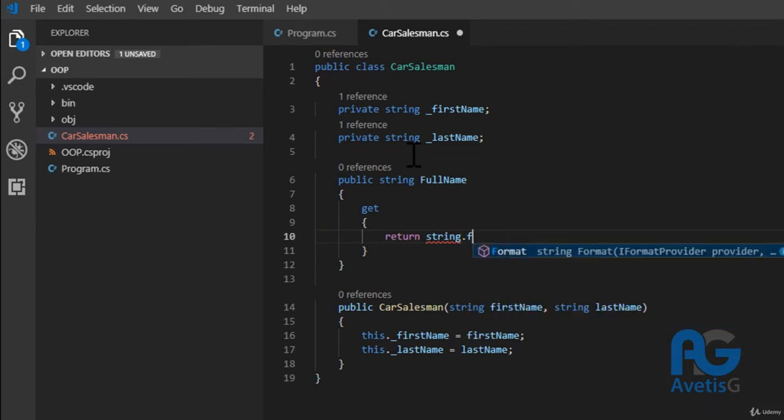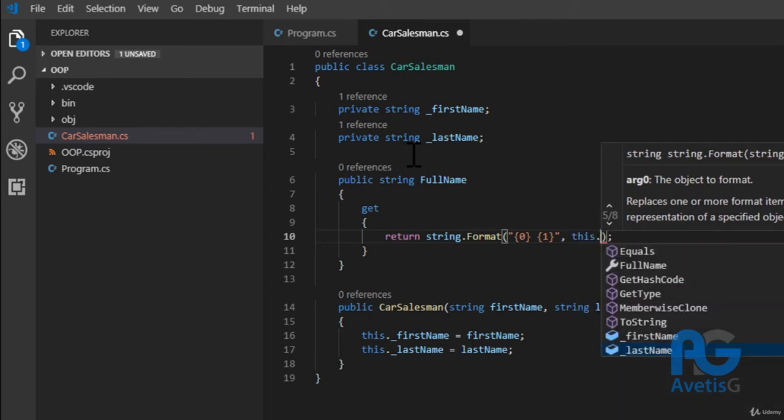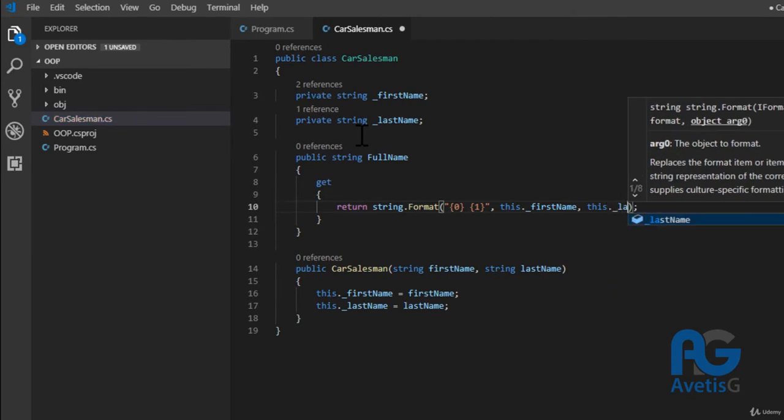I'm going to use string format, which is basically going to let us return a string in a templated format. It's just more convenient than concatenating a string together by saying string plus another string. It's a cleaner way of doing it. So in this case, I will say {0} {1}. These are just placeholders for values you pass into the string format. In this case, 0 will be first name, and 1 will be last name.